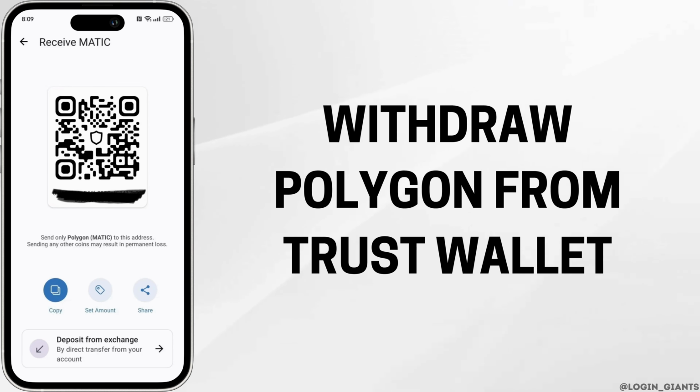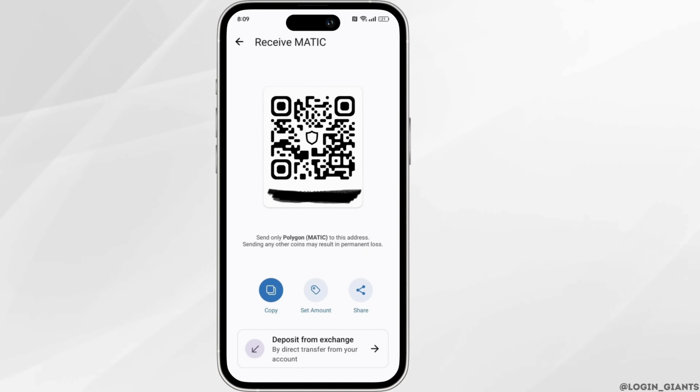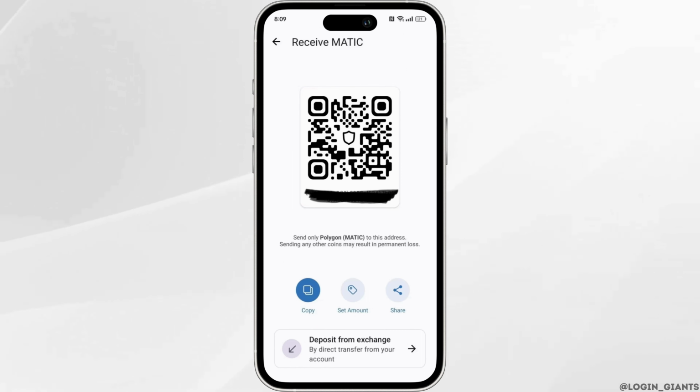How to withdraw Polygon into your Trust wallet. Withdrawing Polygon from a crypto exchange into your Trust wallet is just as easy a process as buying MATIC tokens using Trust wallet. Here we will be using Binance as our crypto exchange of choice to detail the step-by-step process of how you can withdraw Polygon into your Trust wallet from Binance.